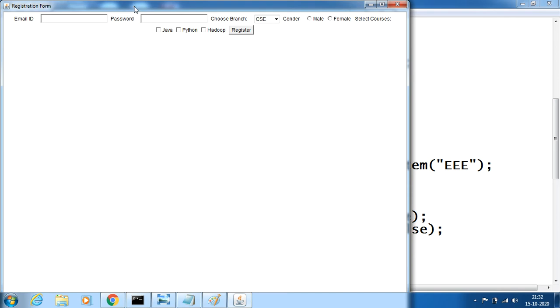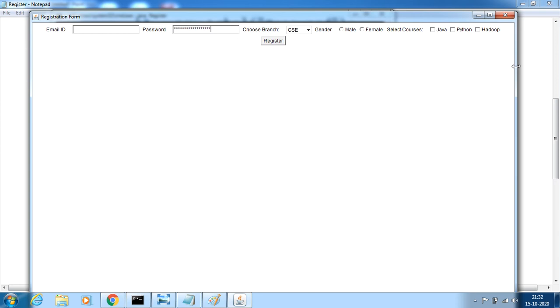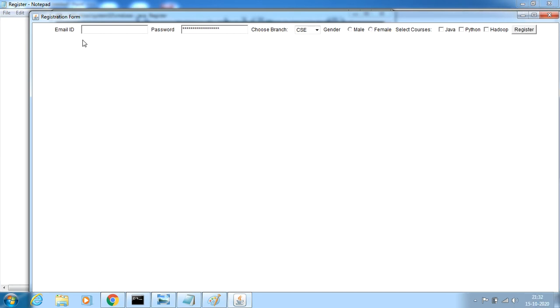See now I can type the password which contains star. Done. A simple registration form. This form doesn't have any kind of an organized order, because I have kept the layout as a flow layout. It will keep on moving like a flow. It's a flow, like water flowing in a horizontal manner.